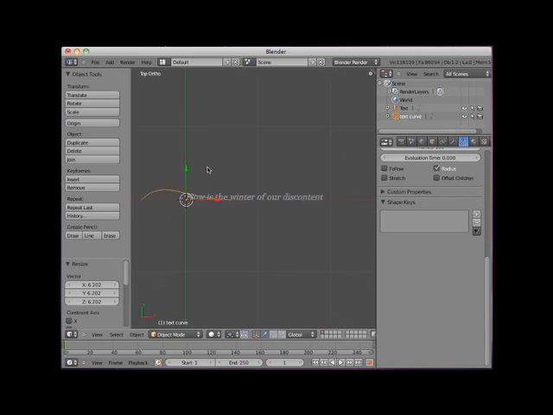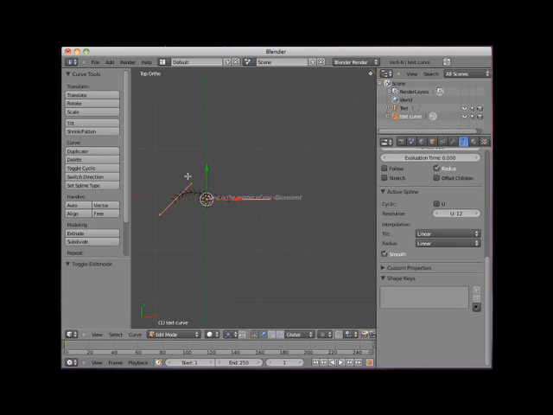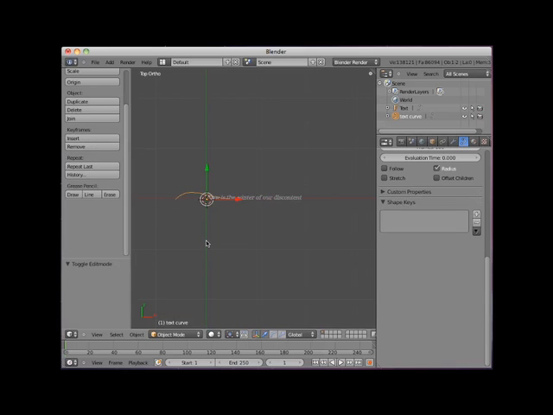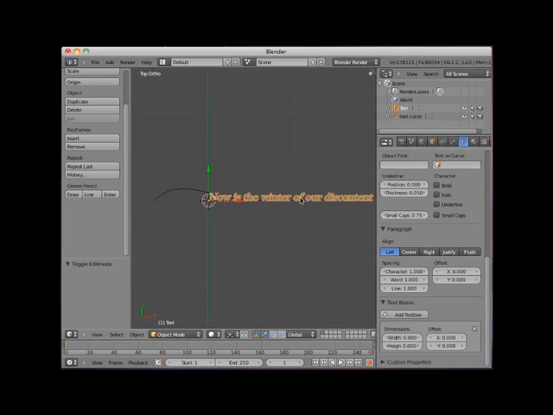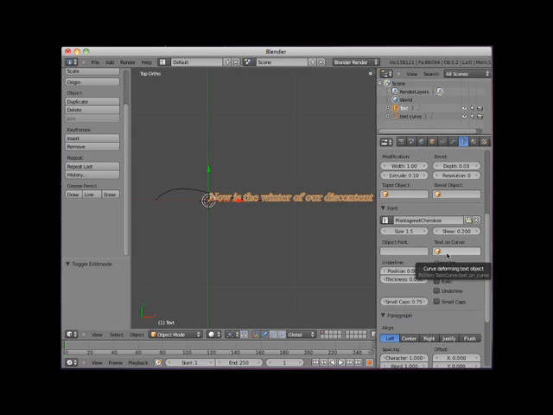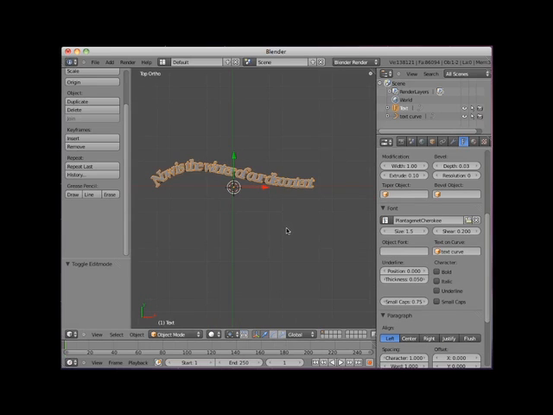and then tab into Edit mode. With the handle selected, I'll subdivide it. I'll then tab out of Edit mode. I'll select the text object and click on the Text on Curve box located in the font panel. I'll select the Text Curve object as the curve object. The text now conforms to the curve.